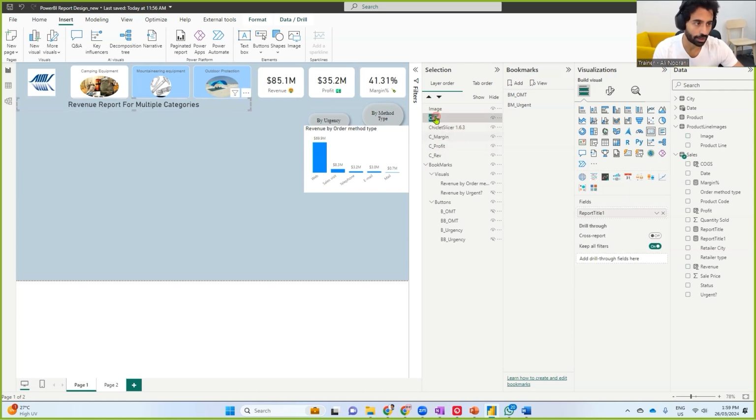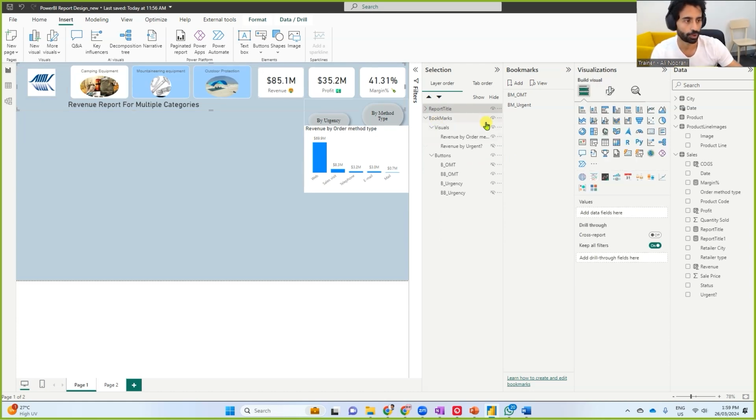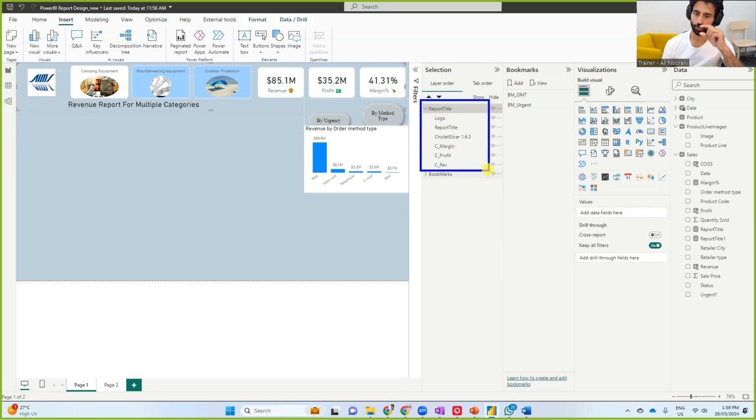Now this one is your report title. Then you also have your logo. 1, 2, 3, 4, 5, 6. Select everything, right click, group, report title. Correct? So you just group everything inside one report title.